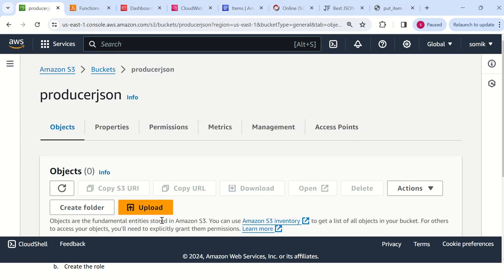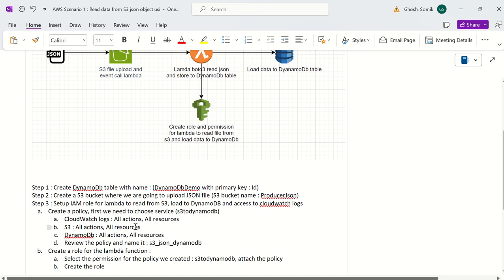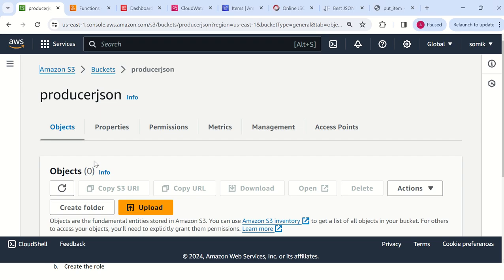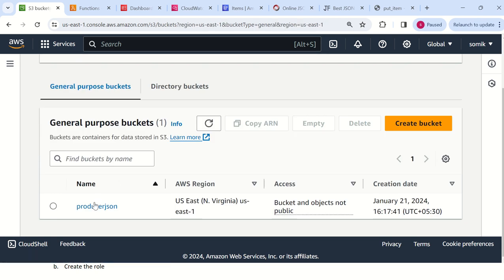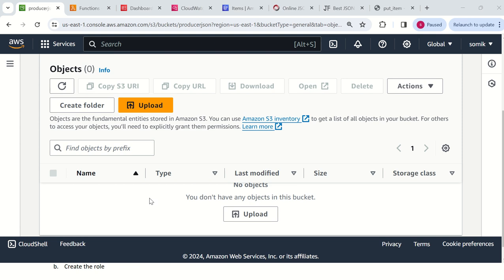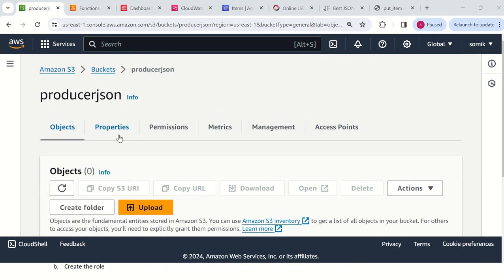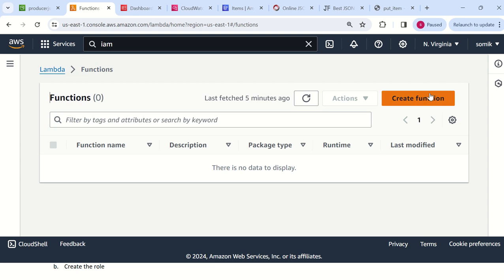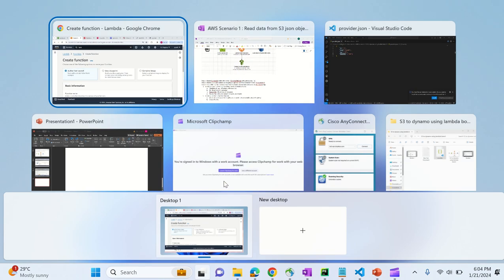So the second step is, I need to create a S3 bucket under which I need to place the JSON files. So this is my S3 bucket I have created under buckets, ProducerJson. So once my bucket is created, then I need to create a Lambda function.